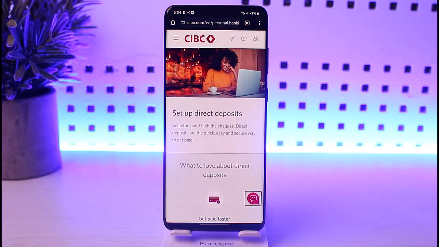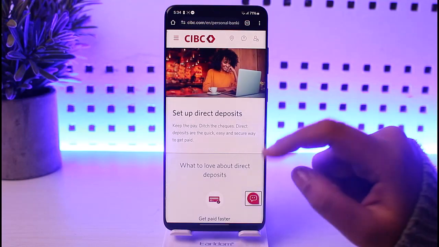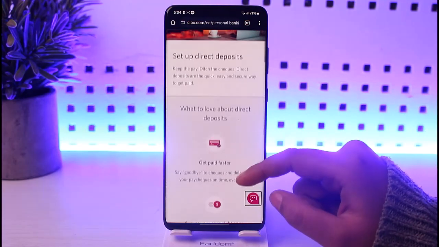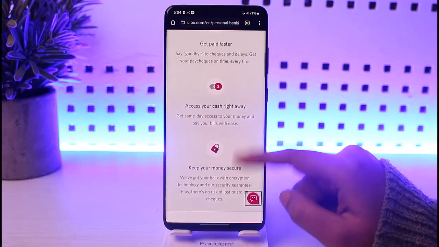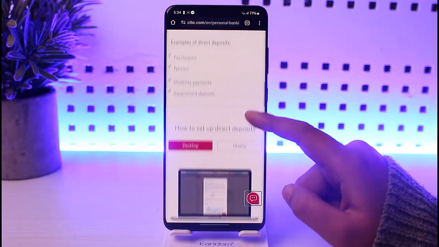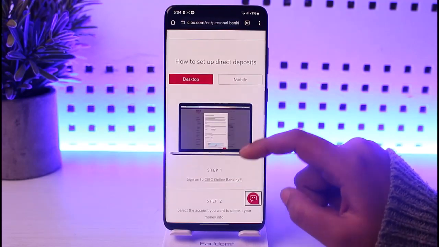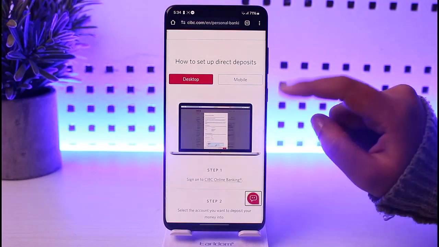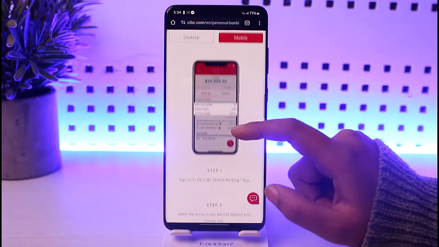So for that matter, all you have to do is first of all access CIBC on your mobile browser. Right there you can simply choose to type in CIBC direct deposit form, or you can choose to come over here and see the CIBC official page, and right there you can see the key points of how you can use it and what it's going to help you with. You have to scroll to the bottom and simply choose the option for how you would like to set up. So let's go to this mobile section.